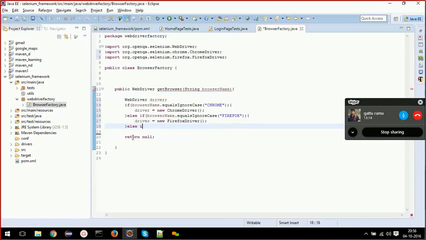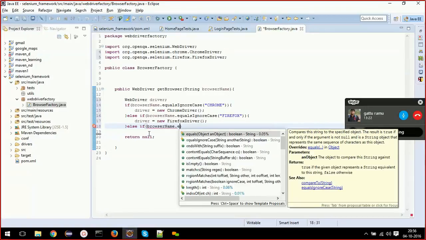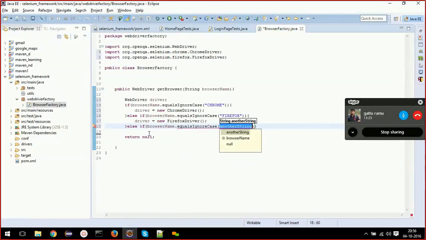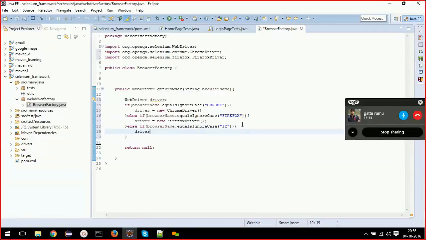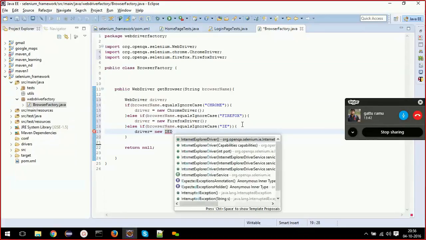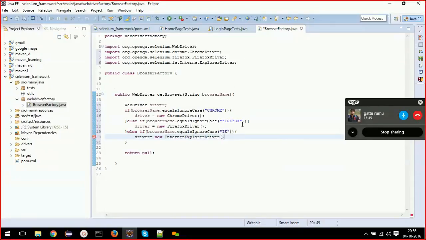Else if browserName equalsIgnoreCase IE, say, driver equal to new Internet Explorer driver. Finally, you return driver.